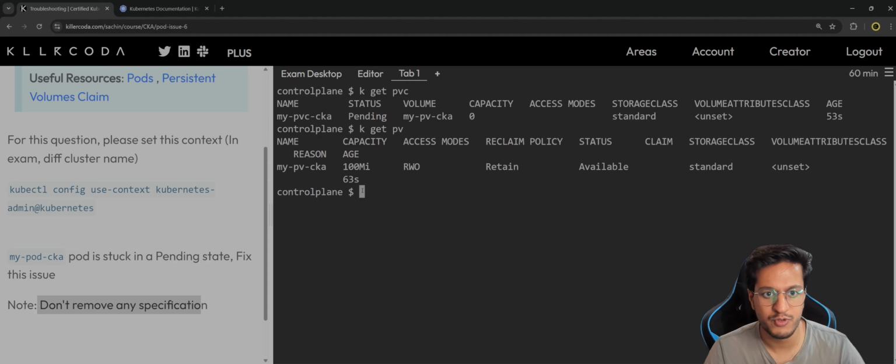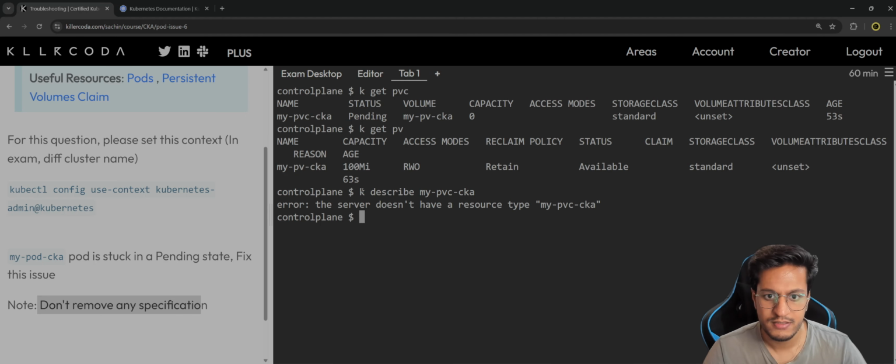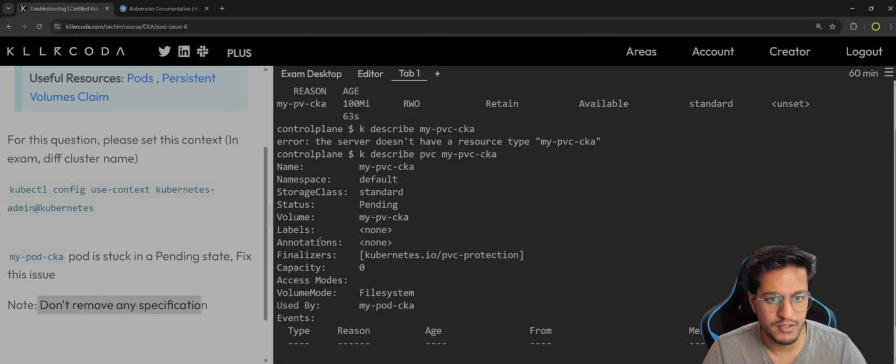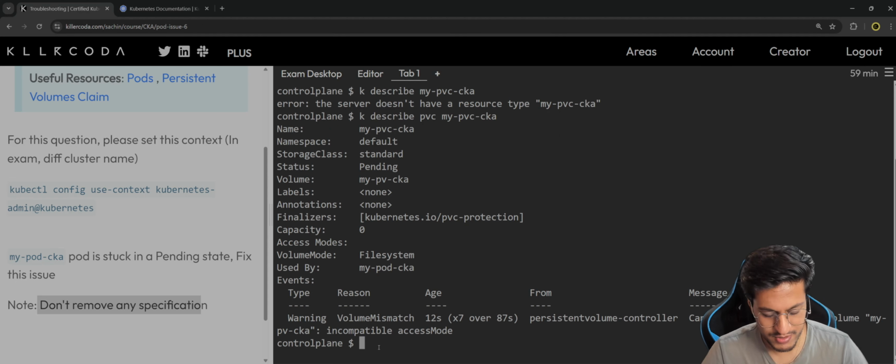So I have to do a describe on the PVC to get more idea on what's going on. But with this, I'm not getting any idea. So what I'm going to do, K describe my PVC dash CKA. Wait, sorry. I have to do K describe PVC. My bad. What it's saying? Volume mismatch. Cannot bound my CKA incompatible access mode. See, that's a good hint. The incompatible access mode means what is the access mode here? If you look at the access mode, okay, there is no access mode whatsoever. That's what it looks like. So it generally is not matching with the access mode on the PV.